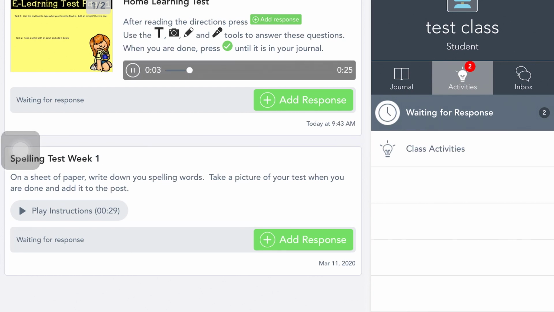After reading directions, press the big green add button at the bottom of the assignment. Then use the label tool, which looks like a T, the camera tool, and the drawing tool, and finally the microphone tool to answer these questions. When you are done, press check until it is in your journal and you see your teacher's name.